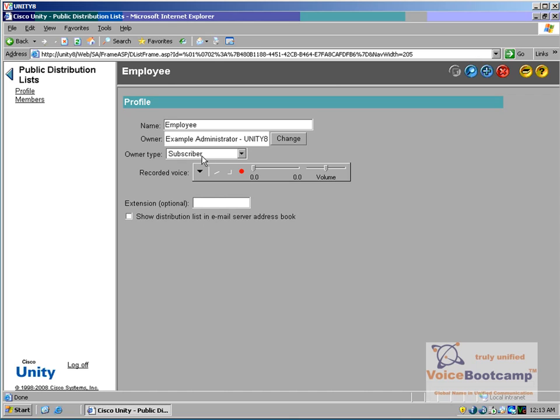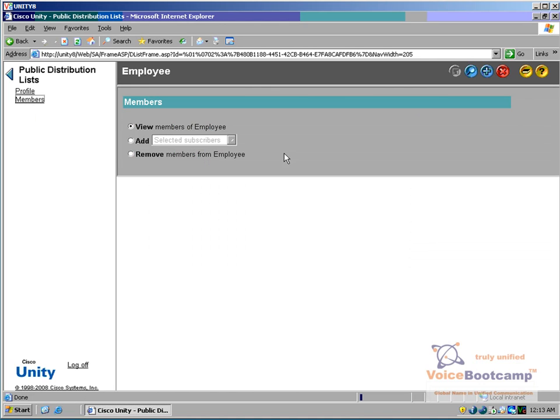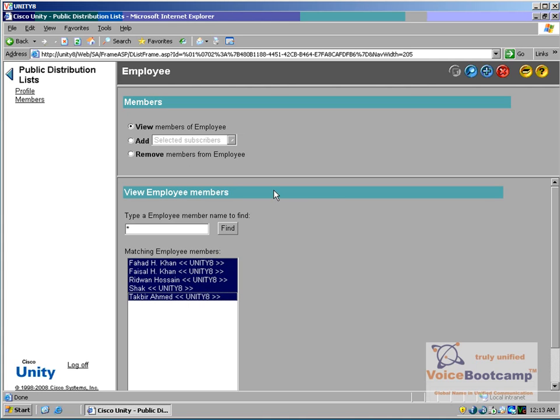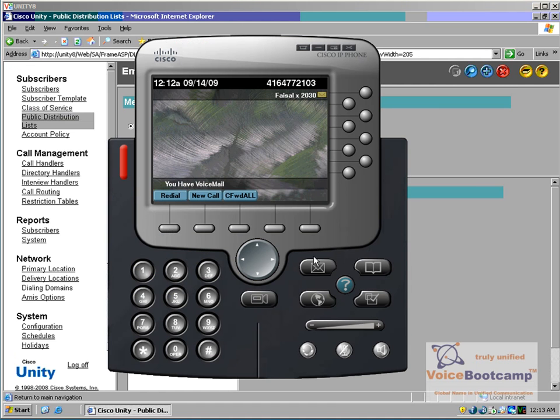For example, I will create an extension called 8989. Save this particular group and then click on members. In the members, you can add all the employees that are supposed to be part of this group. Now, because I created this group based on the existing one, it inherited all the users' accounts from there.